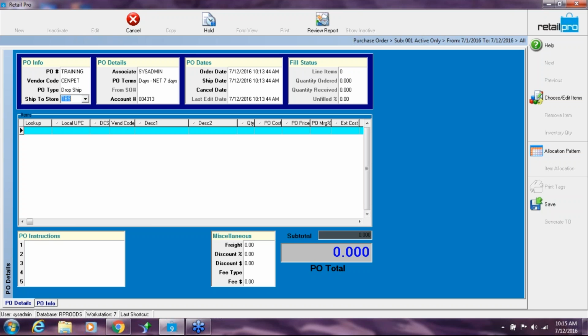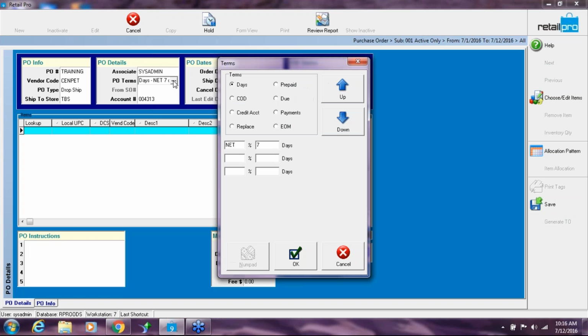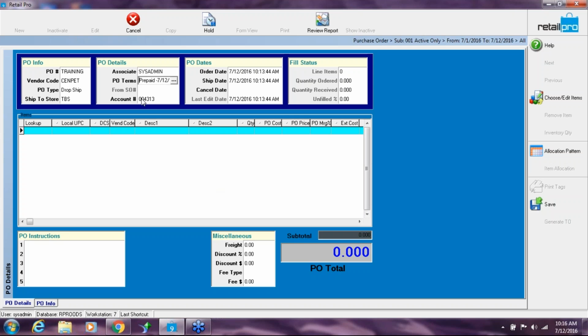Ship to store, pretty self-explanatory. Which store are you ordering for? Or if you're ordering for multiple stores, this will say selection, or SEL, I should say. The associate is going to default to whoever is currently logged in. The terms are going to come over from that vendor file, but if you don't have terms in your vendor file, or maybe your terms are different on this particular purchase order, you can change this at the time. So maybe they're offering you a better deal if you prepay it. Okay, and we'll just say I prepaid it today.